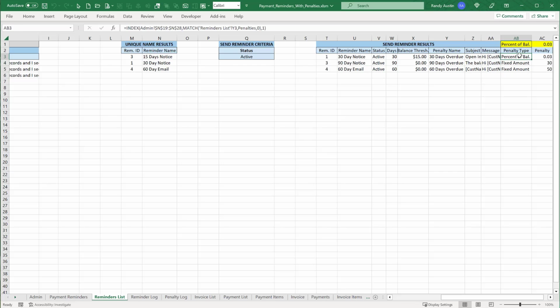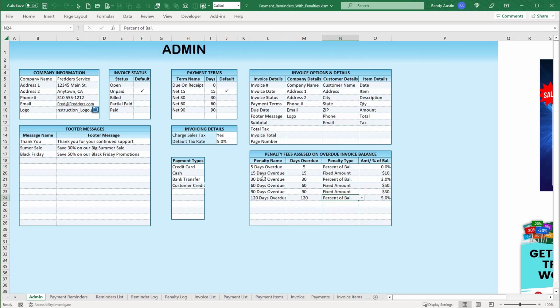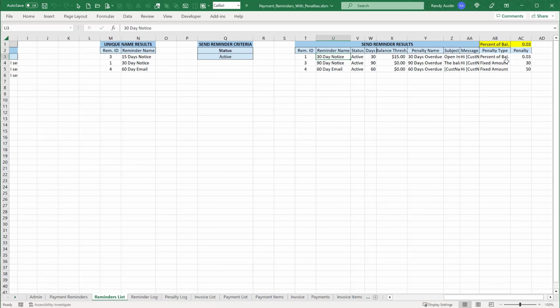So once I have the penalty, I want to know the penalty amount. So we know that the 30-day notice, if we take a look inside this one, the 30-day penalty has been assigned. We see it's using percentage of balance, and it's the 3%. So I'm going to extract that out for each one of those and put it inside a column. So once we have that, then I understand the penalty that's going to be assigned.